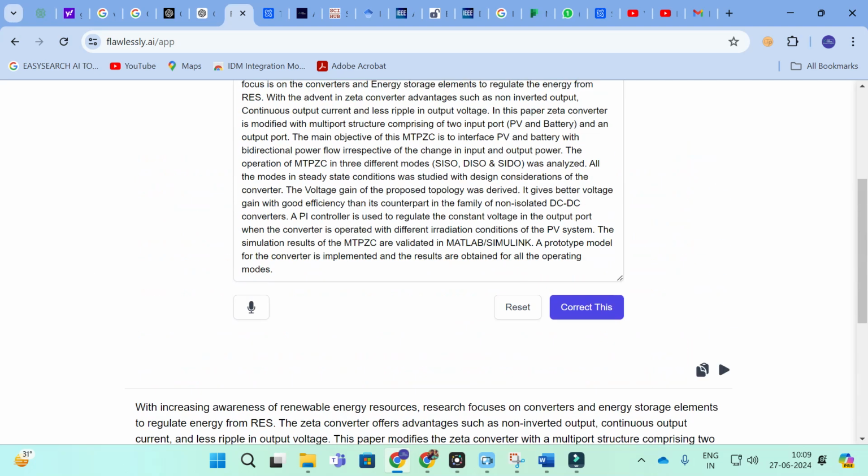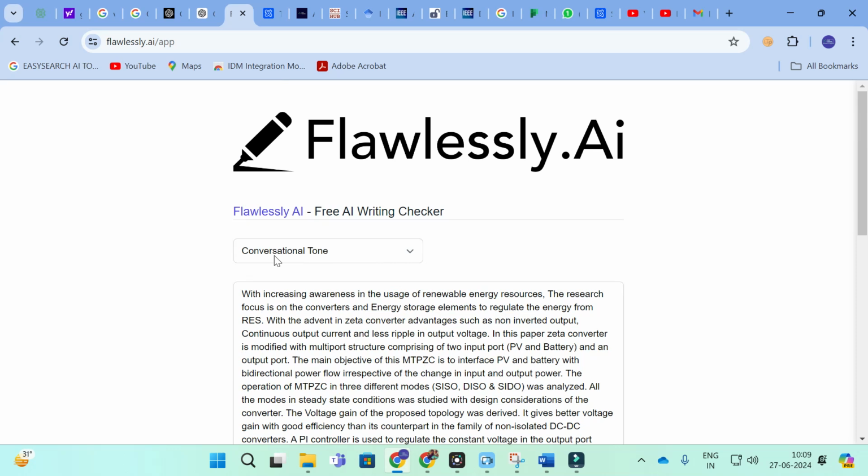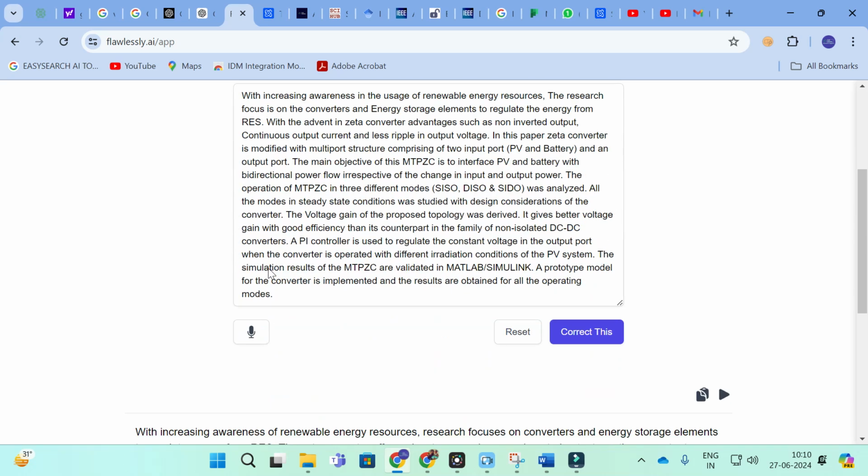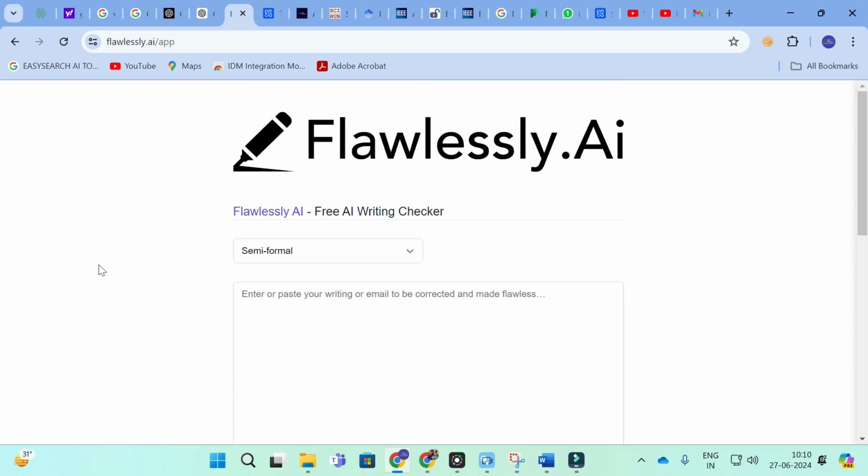Every tone has its unique uses, so you can use any of the tones. As far as research paper writing is concerned, you can use formal, because we often use the formal option to check and correct grammatical mistakes. After completing all this, you can click on reset. There are many different types of tools available to check grammatical mistakes, and this is a free AI tool. You can make use of it to correct your research paper, and then you can improve the quality of your research paper using this Flawlessly AI. So this is all about Flawlessly AI.